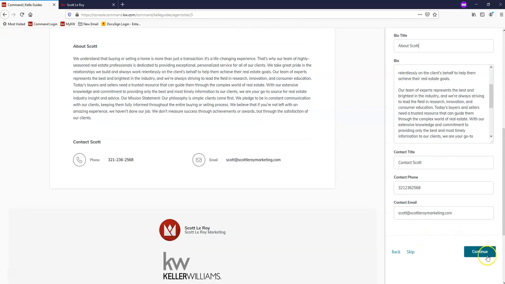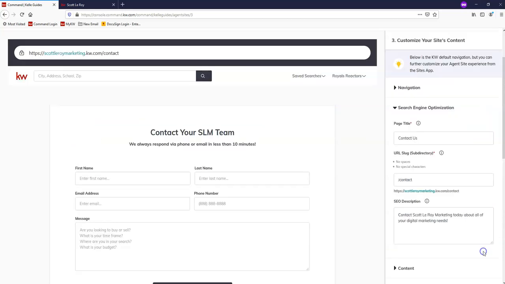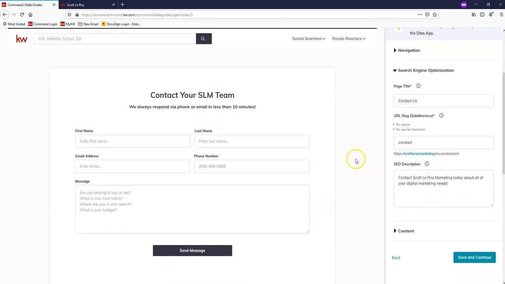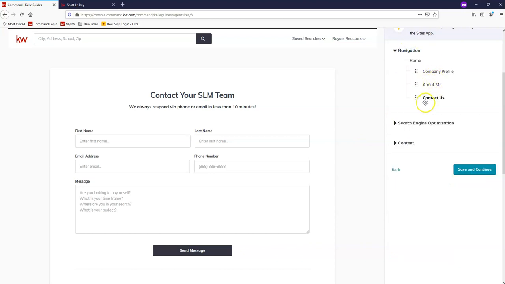Once you've confirmed that, we're just going to click on continue. And this is the last page that will actually be set up through this template. So this is the contact section. This is essentially the contact us section. You guys can label this however you'd like. Navigation, we still have contact us is now going to be our last page.